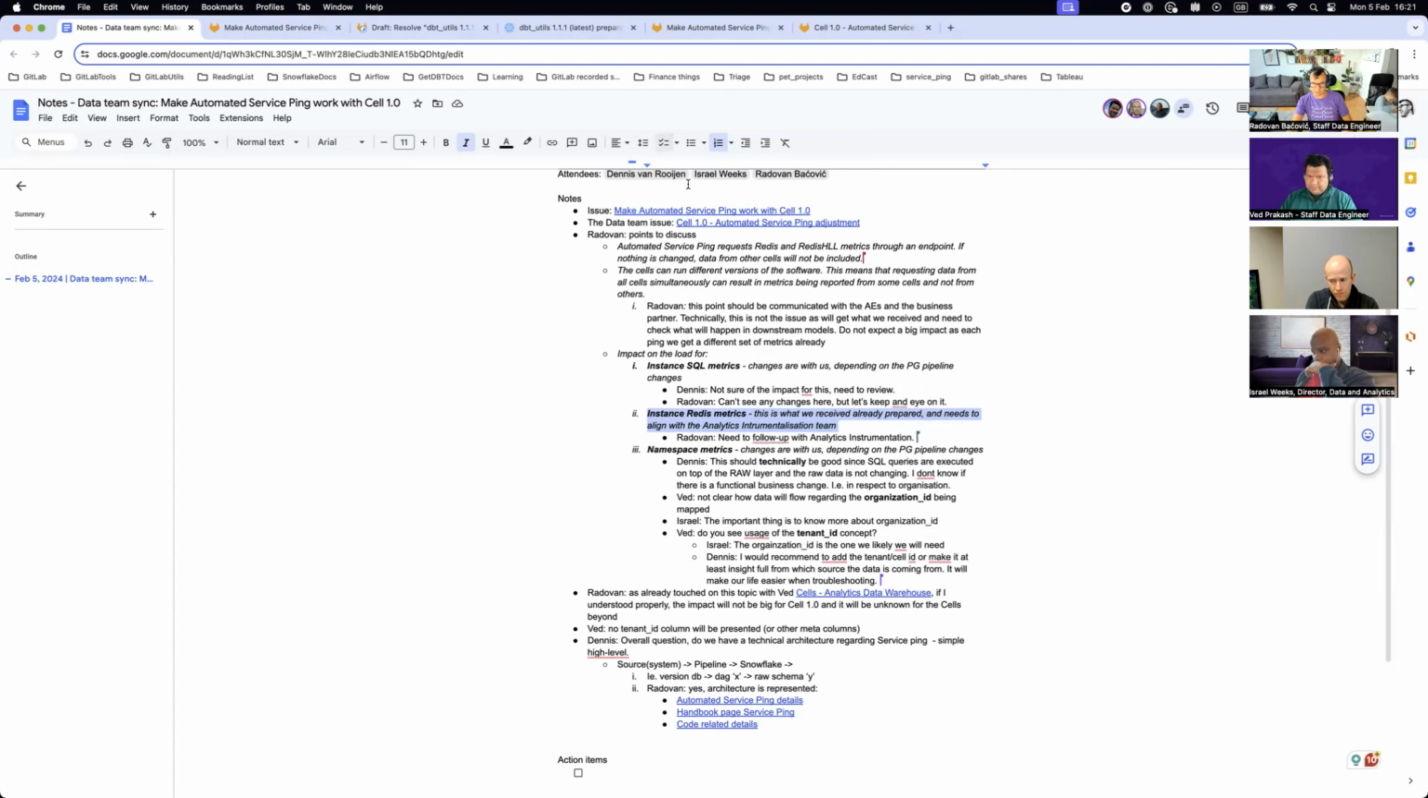For that reason, I created this Cell 1 automated service ping adjustment for the data team issue, just to put the action points, because I already connected it with the original issue. And then we can track and keep an eye on that and see what the estimation can be for the work we need to check and optionally execute in case something pops up.